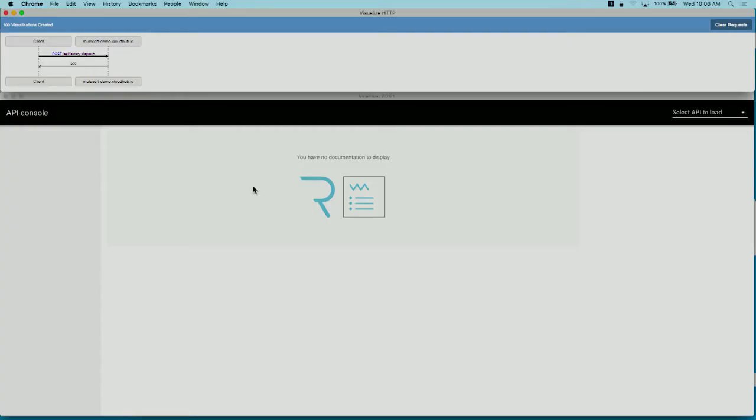So what we've got here on the top is our HTTP visualizer. I'm going to go ahead and clear some of the requests so you can actually see some of the API traffic going back and forth. And here at the bottom is our new API console. I've removed it a little bit from our platform. Mark will be talking more about where this will appear inside of our platform.